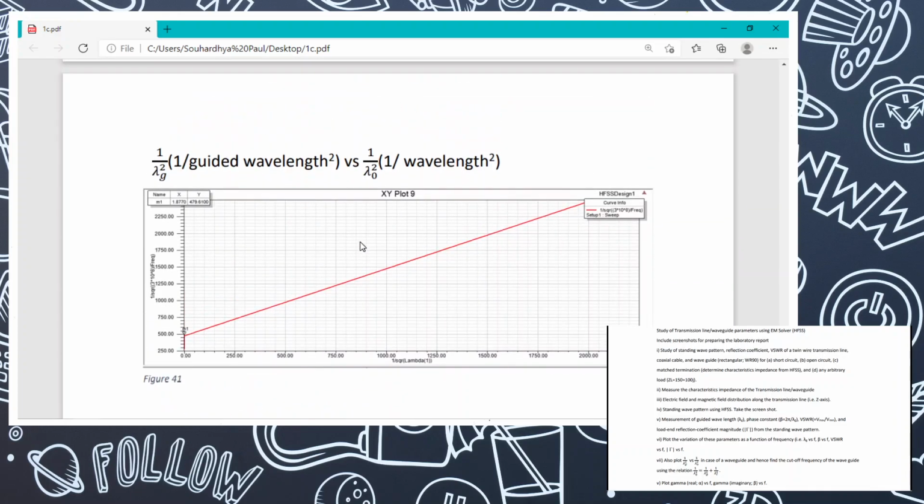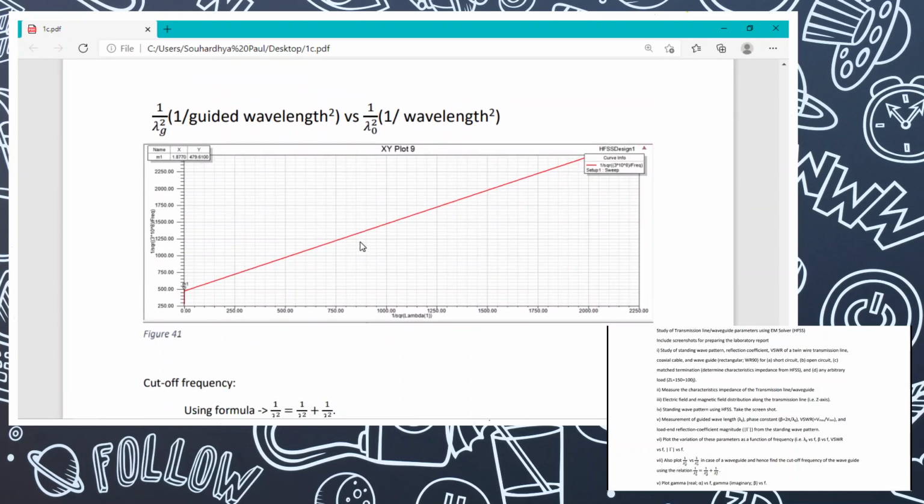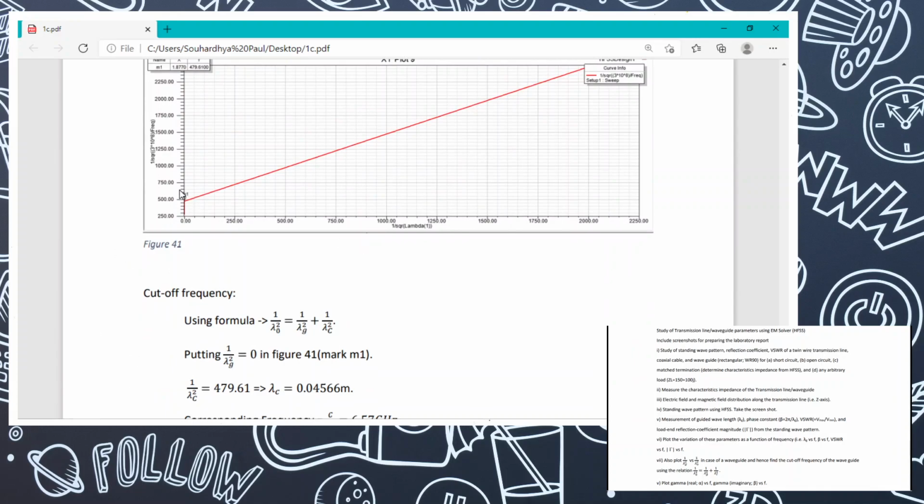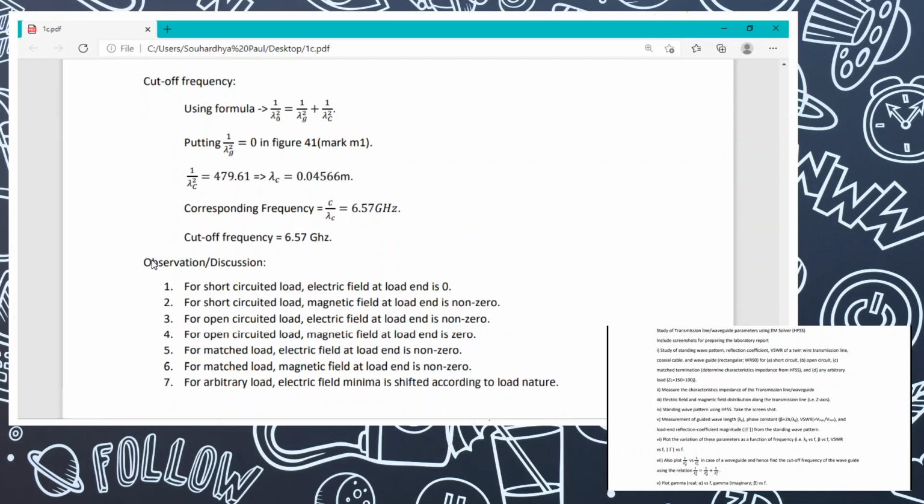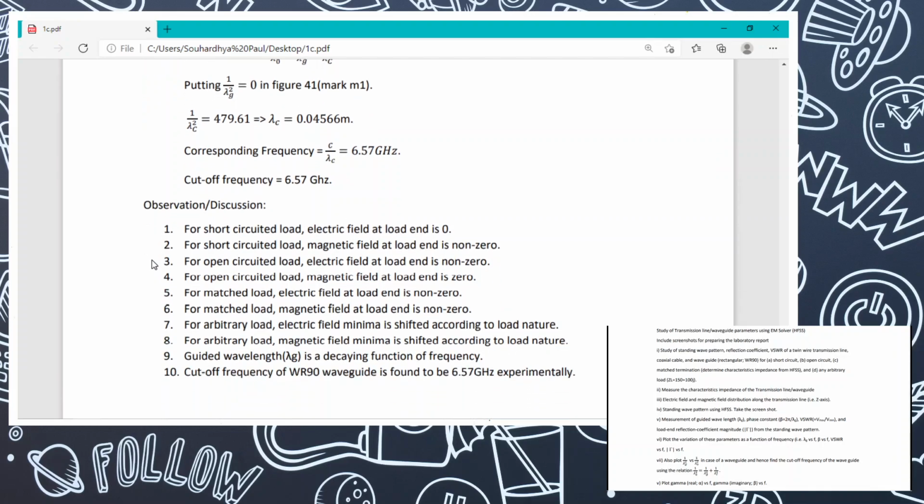You can try it yourself. Similarly, the graph will be like that. I need to find the cutoff frequency at this point, placing a pointer, and using this formula you will find the cutoff frequency.